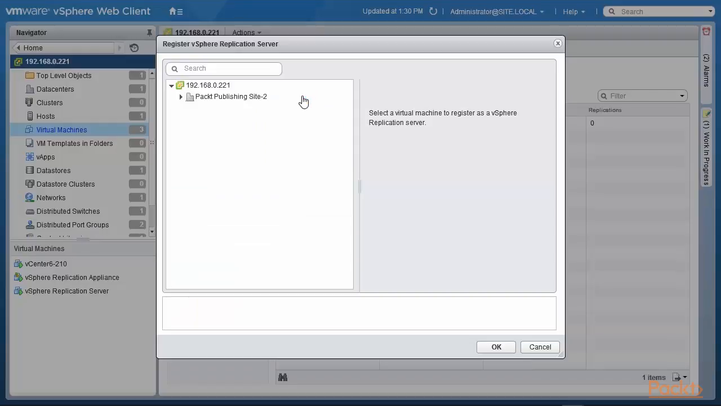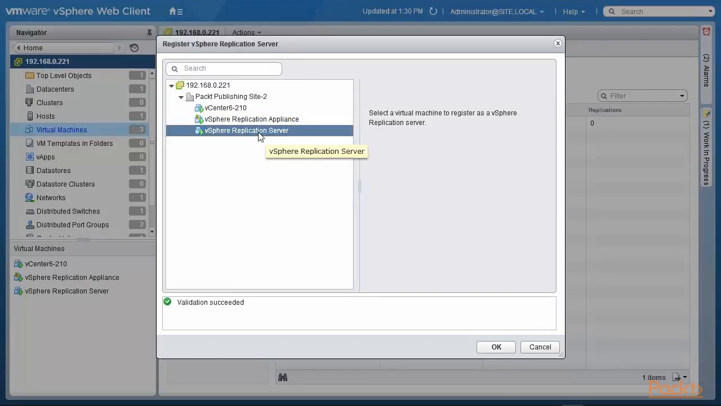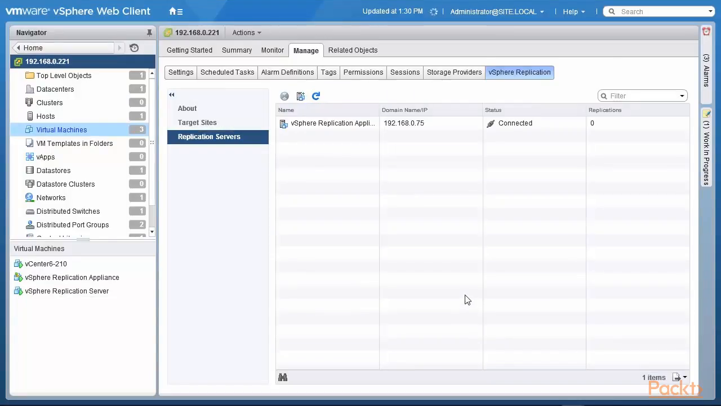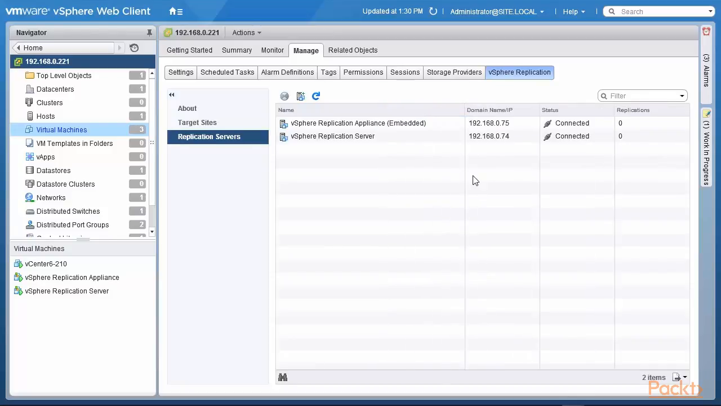So we click on that and expand it, and we see this is the one that we want to register as a replication server. I click on OK, and it's going to go through its process. It took about 30 seconds or so, and as you can see now, there is a second server available here. So the initial server was the replication appliance with the embedded replication server that's running management services for replication. And then we just added at IP address 74, we added a replication server as well.